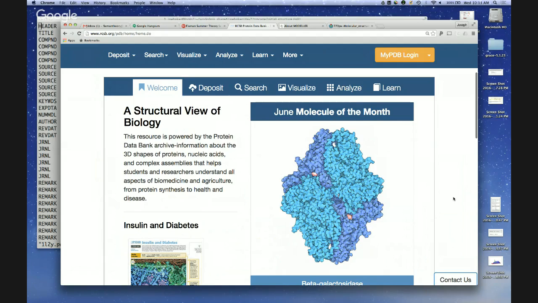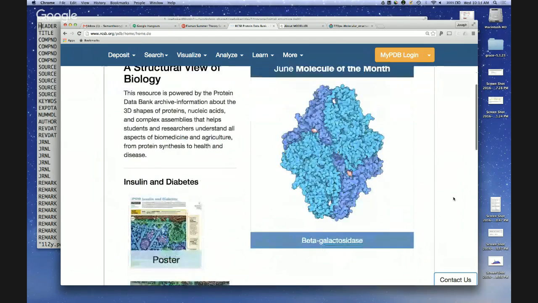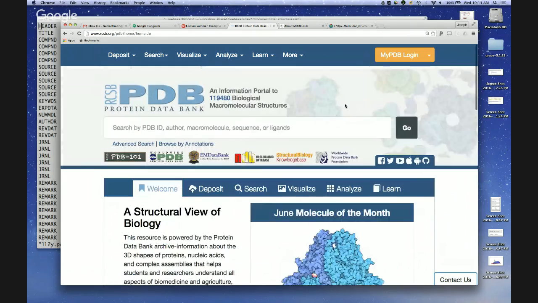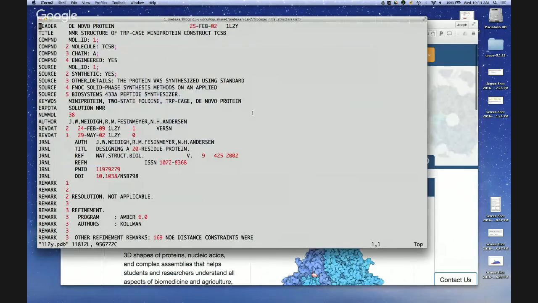There are other ways to do this as well. We can build what are called homology models of proteins of unknown structure, based on the similarity of their amino acid sequence to other proteins. So there are ways to generate theoretical models of proteins. But the stuff that we can download from the PDB are experimental coordinates.